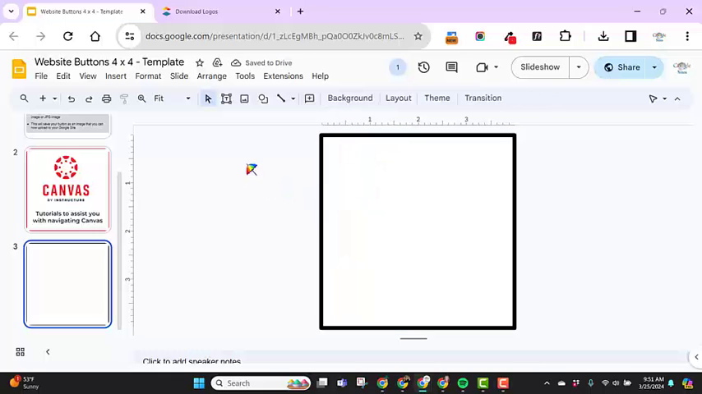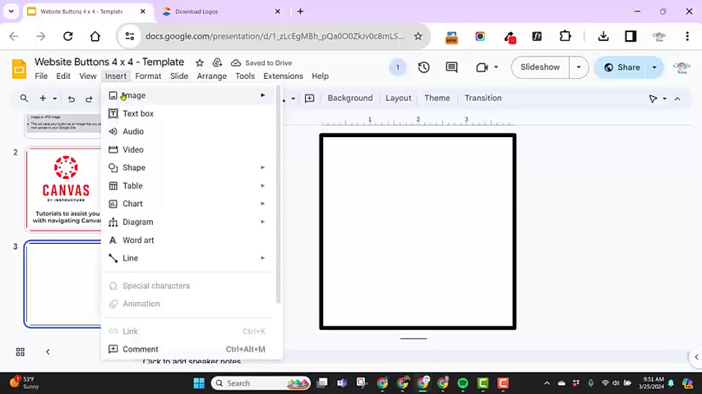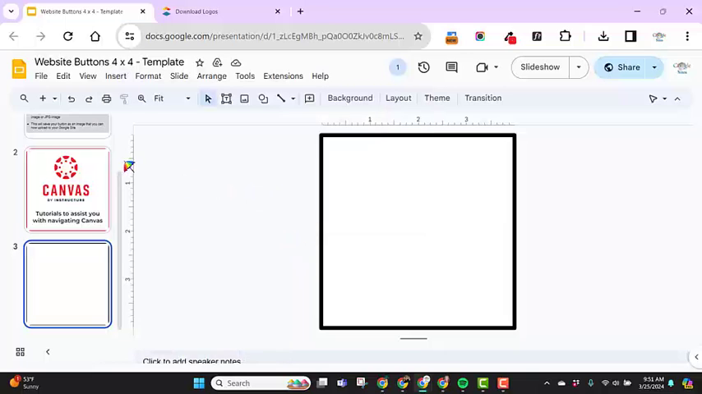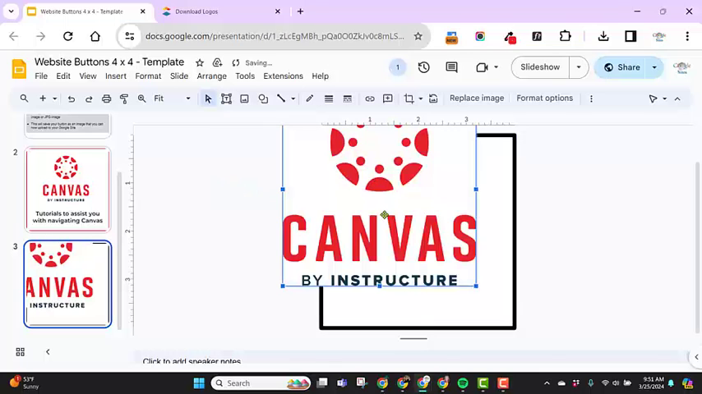Now I need to insert my image. So you can come to Insert Image, choose to upload from your computer, search the web. Maybe it's on your Google Drive. Maybe you want to use your camera to take a photo. I already downloaded the official logo from their website to my desktop, so I'm just going to left click and drag it onto my slide.